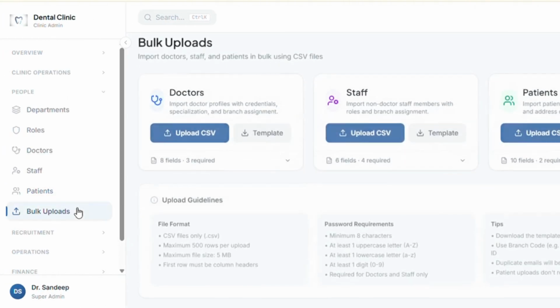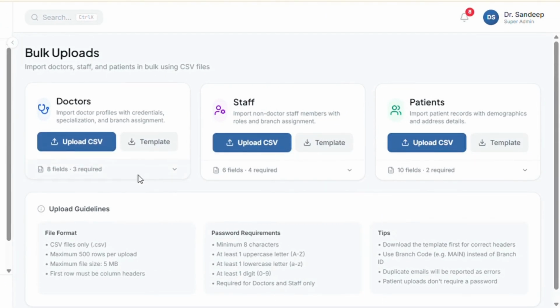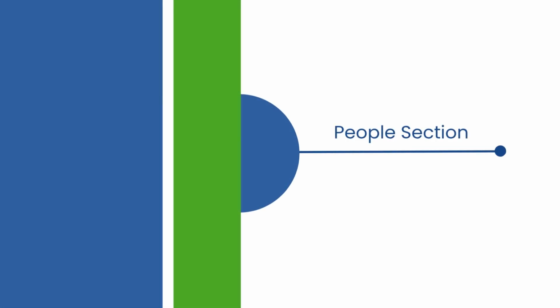Finally, click on Bulk Uploads. This section allows you to import doctors, staff members, and patients in bulk using CSV files. Before uploading any file, make sure to review the upload guidelines to ensure accurate data import. This is how you can efficiently manage the People section in Besto Clinic.